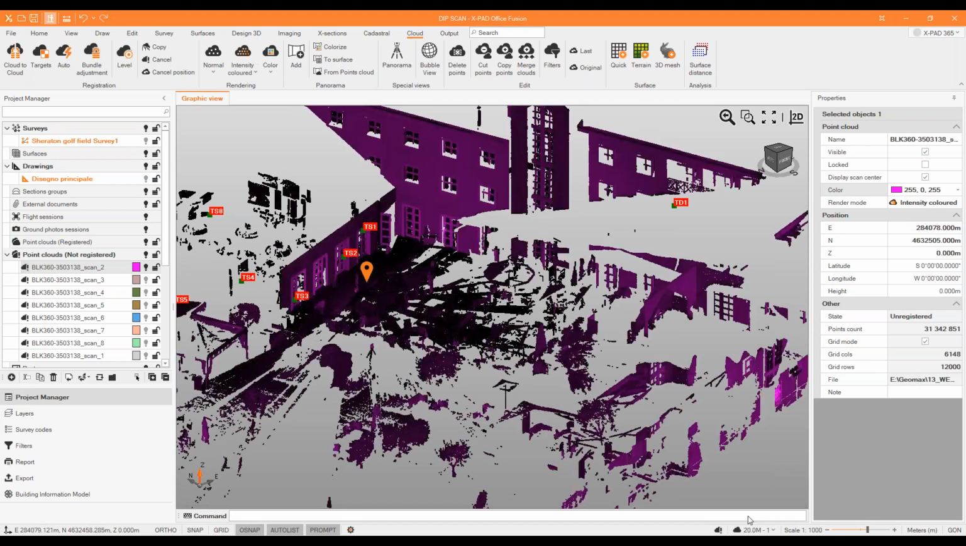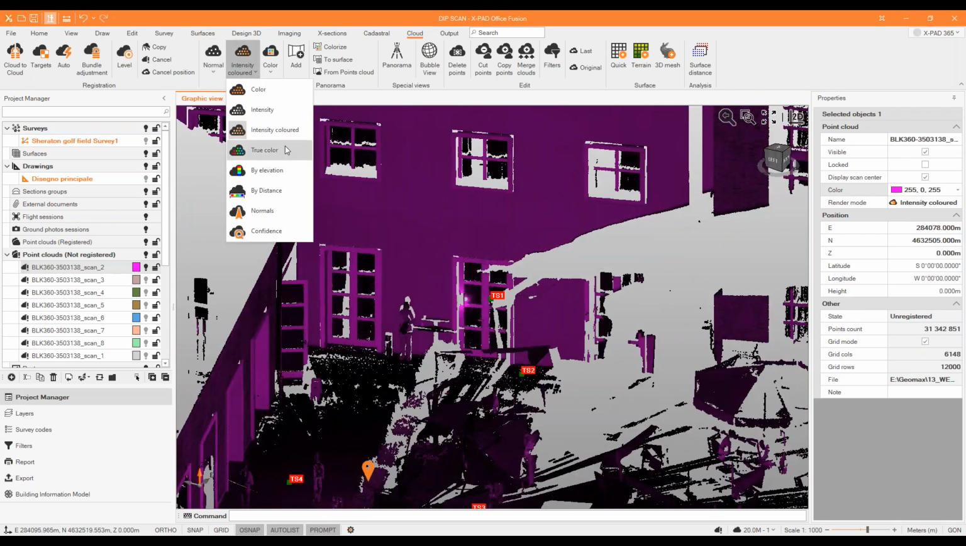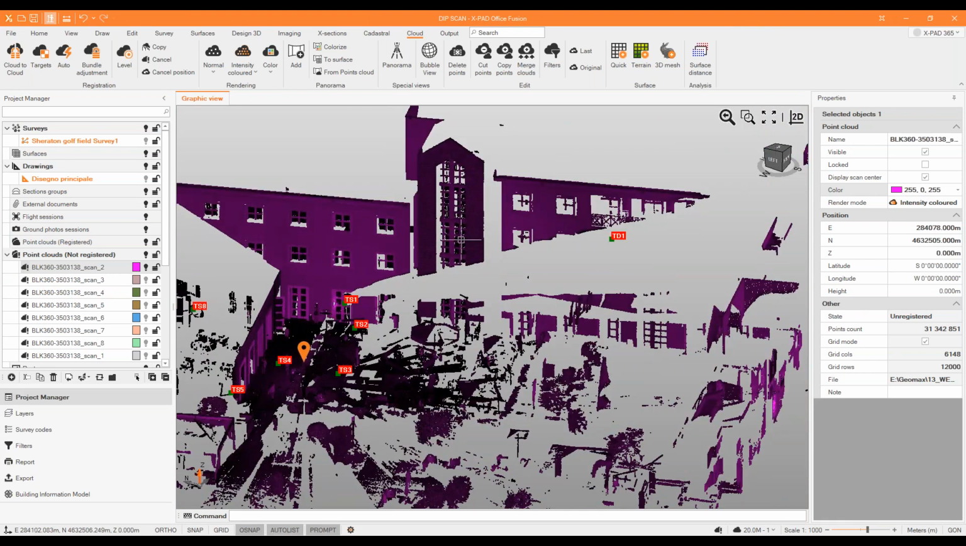Okay, so here we are, it is loading the data. As you can see, intensity plus the color of the scan. Then true color, it means that we use the point cloud colorization. By elevation, by distance, as I already told you, is a relative colorization, and the other two we will see during the registration. Then there are other tools that we can use from the cloud menu. We can add, for example, external panoramas, in case during the point cloud acquisition we also captured some 360-degree images that we can import in Fusion and also use to recolorize the point clouds.